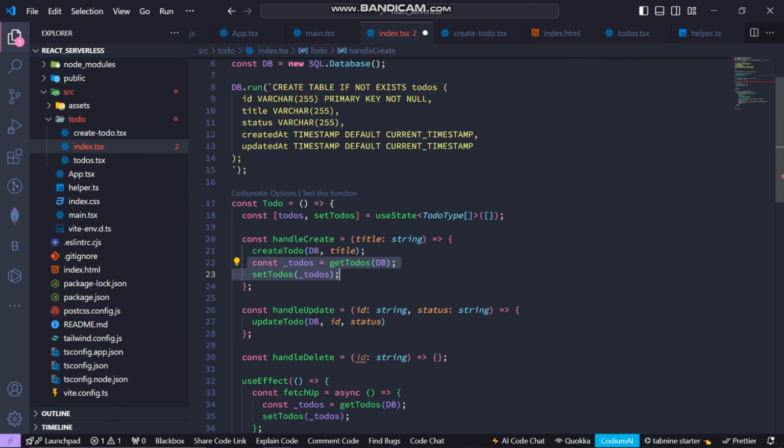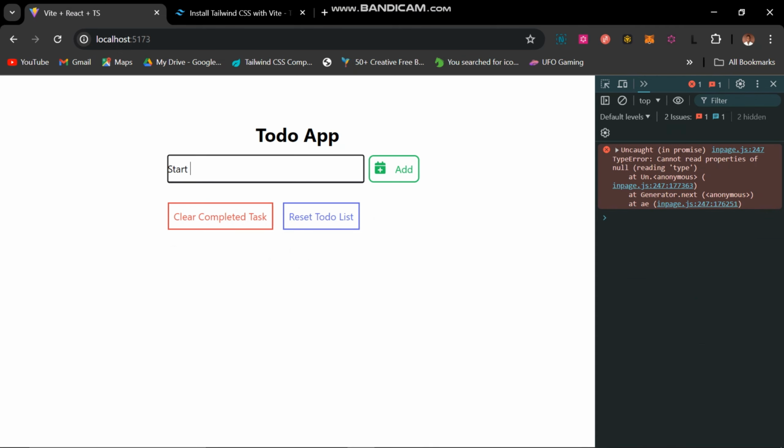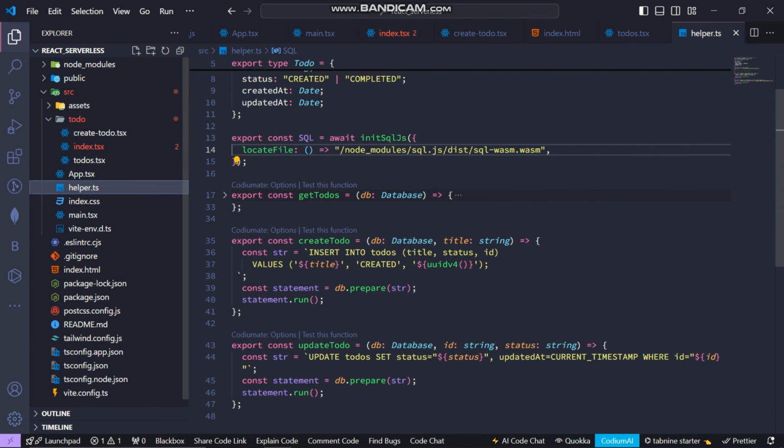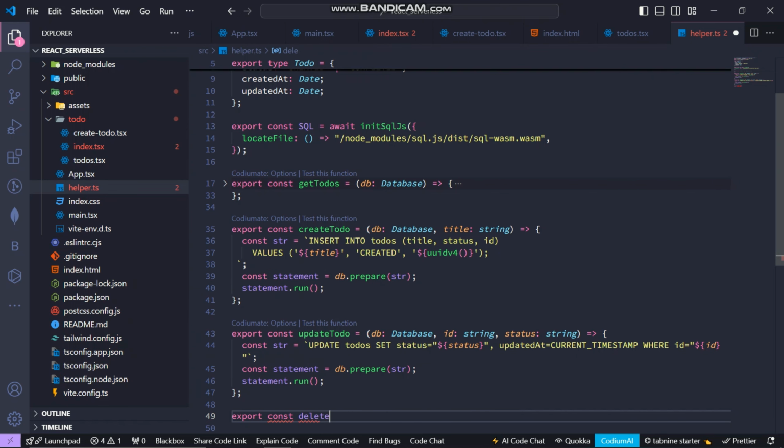Then we will call the getTodos function and update our todos stateful variable once again. So let's open up our browser and create a new to-do. I'm going to click on the checkbox to complete the to-do, and you can see that it remains checked, showing us that our to-do has been completed. So let's navigate into our application and implement the method for deleting the to-do.